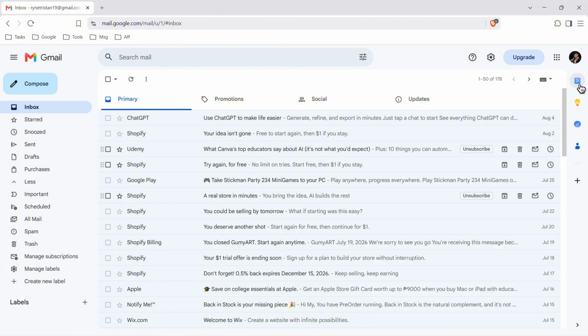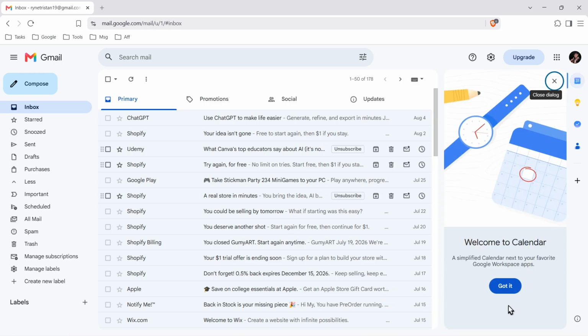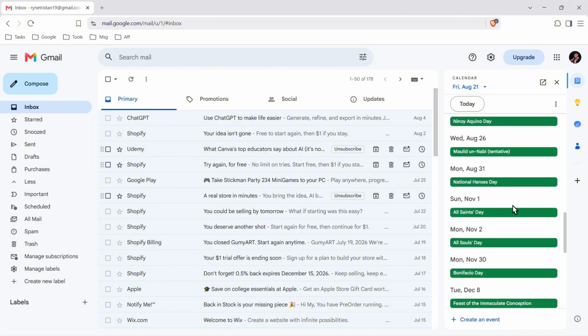The second option is by going to calendar right here in the sidebar. Okay, go ahead and click on calendar. Click on got it. Now go ahead and select the date. Okay, also the time that you want for your meeting. Go ahead and click on create event.